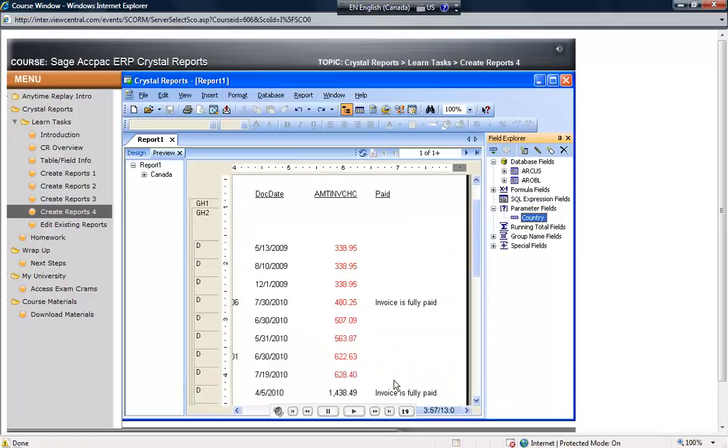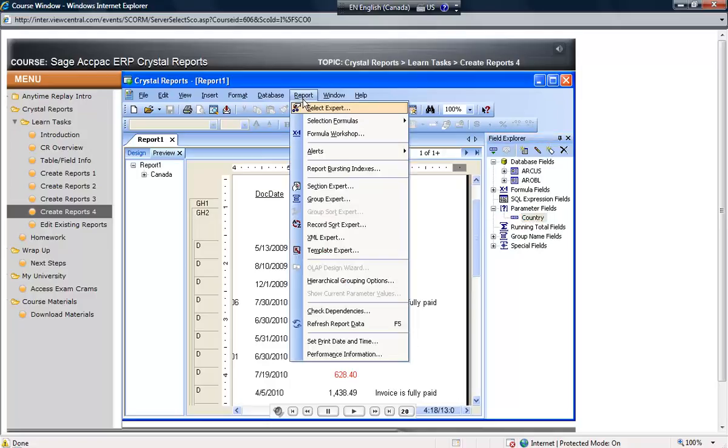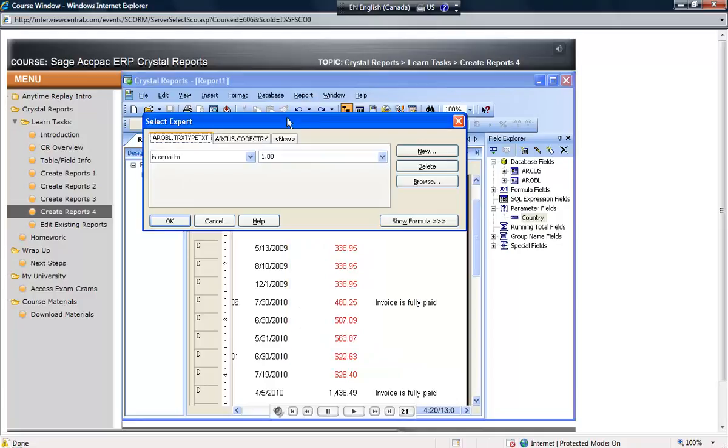Simply adding the parameter doesn't indicate that it immediately functions. Crystal Reports has to be instructed how to use the parameter. The parameter needs to replace the existing condition that currently restricts the report to print only Canadian customers within the Select Expert section. Within the report menu, choose Select Expert and highlight the country code. The is equal to value is still correct. However, instead of forcing it to only recall Canadian customers, change the value so it references the parameter.